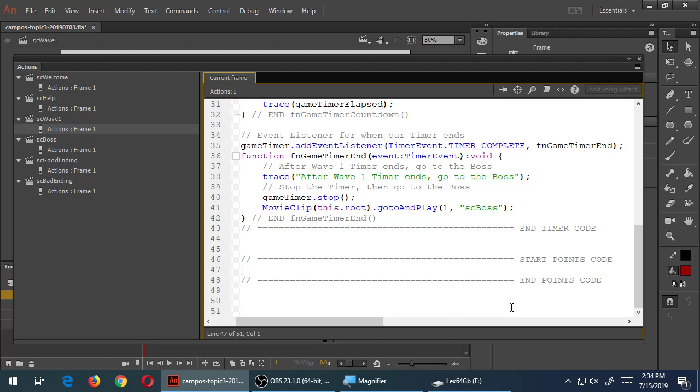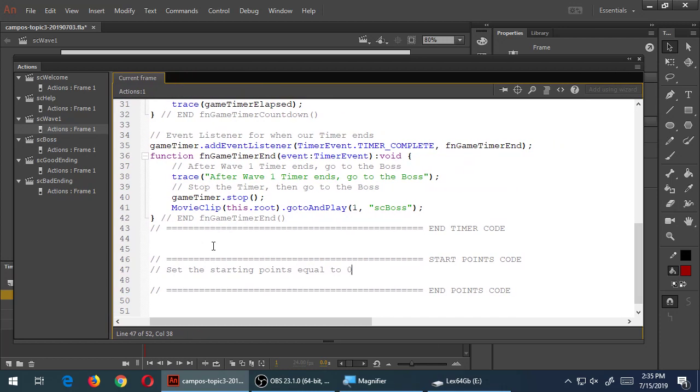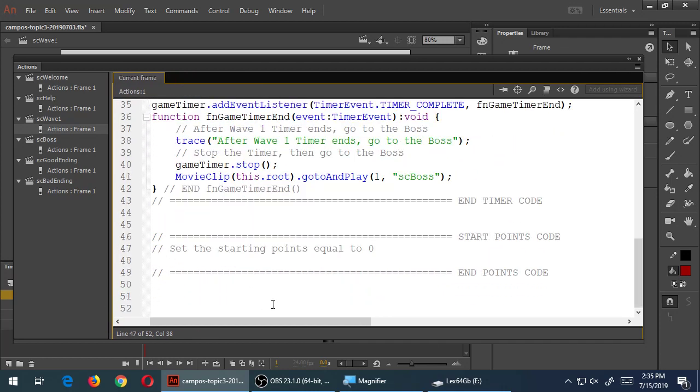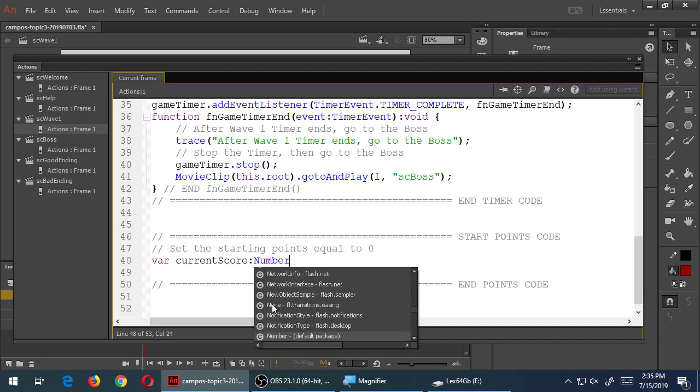So start points code, set the starting points equal to... when a game starts, usually how many points do you start with? Zero. There we go. So we're going to set our starting point to zero. VAR, we're creating a new variable, a new object, a new container. Current score, it's a number, equal to zero.